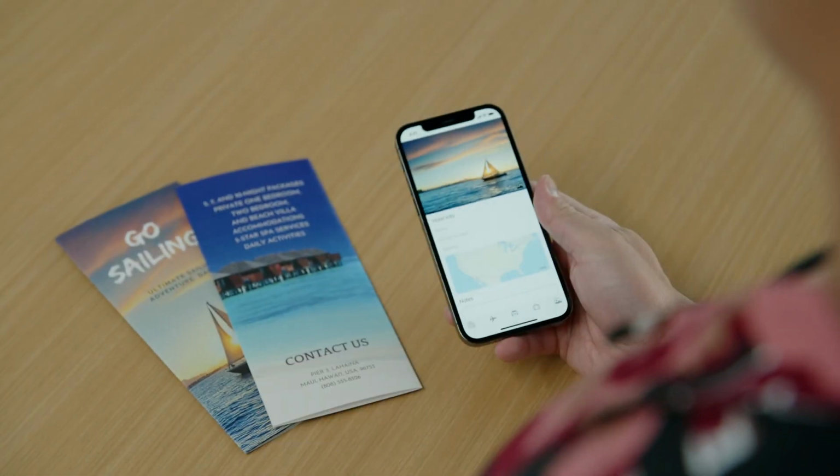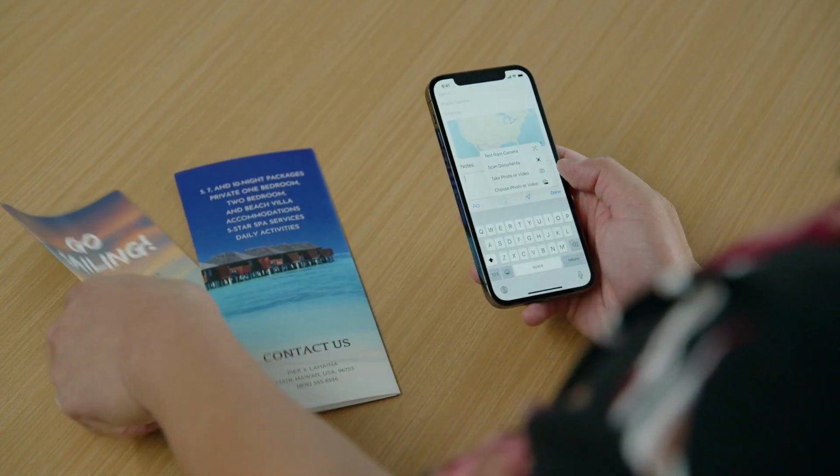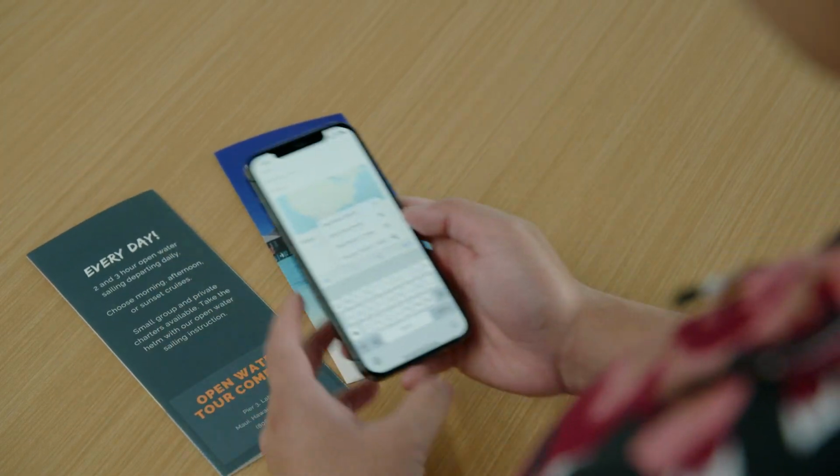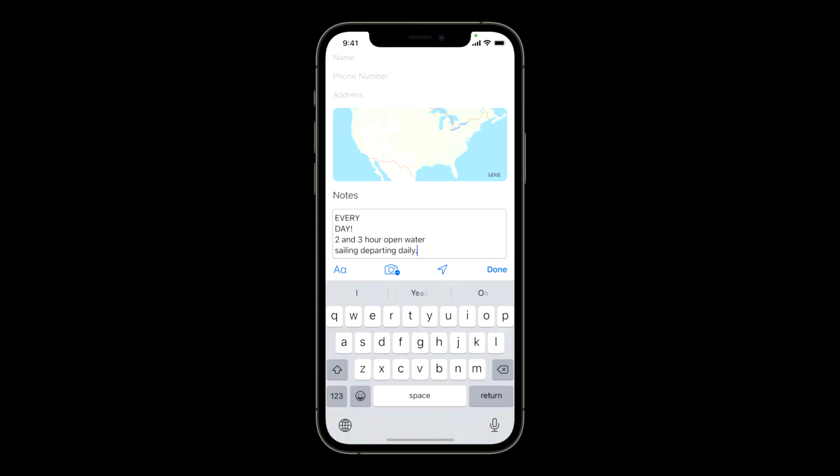Okay, let's try it out. We're back in the app. Here's the notes field and the toolbar with our camera menu. Let me insert some text from an activity flyer in front of me. And done, a user-discoverable launcher with just a few lines of code. There is, however, one thing to keep in mind.